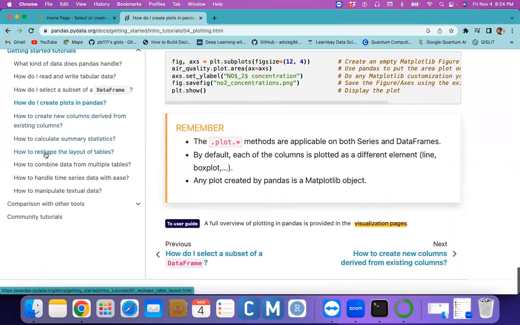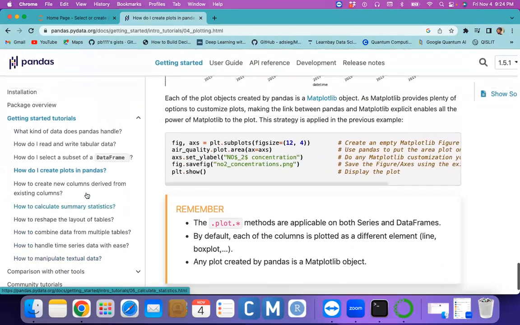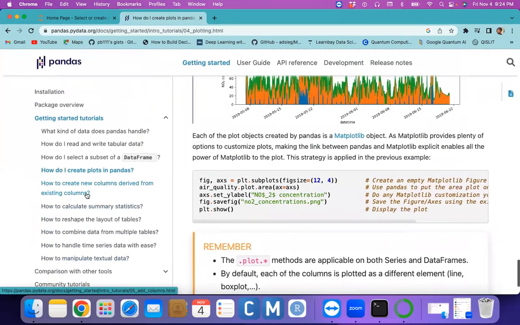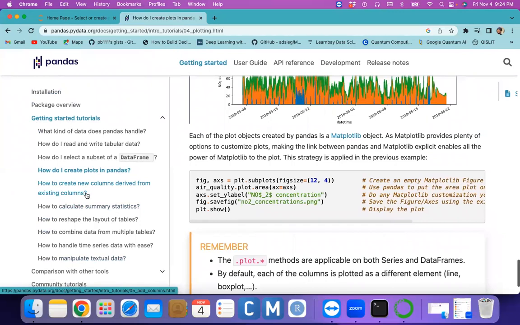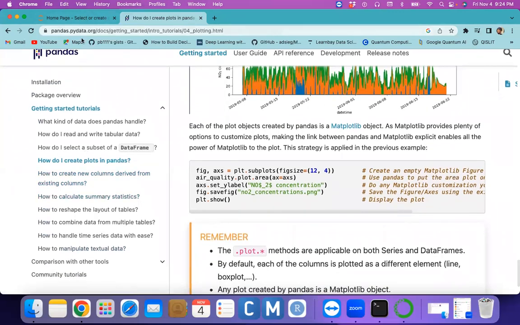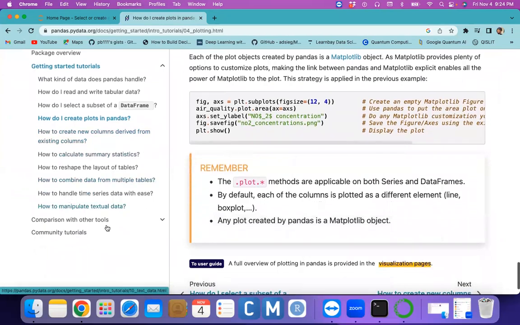Okay guys, the rest of the things, like how to create new columns, how to calculate summary statistics, reshape the layout, and how to combine data frame data from multiple tables. If you have two different tables and want to combine them, then you can do it. How to handle time series data with ease, how to manipulate textual data, and comparison with other tools, everything we can understand in this particular document. This is freely available on the internet. You just go to pandas.pydata.org and look for it, and we can try the rest of the things.